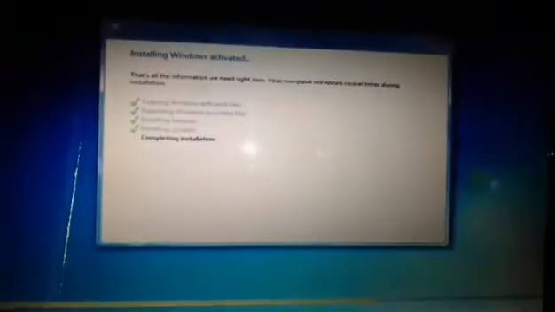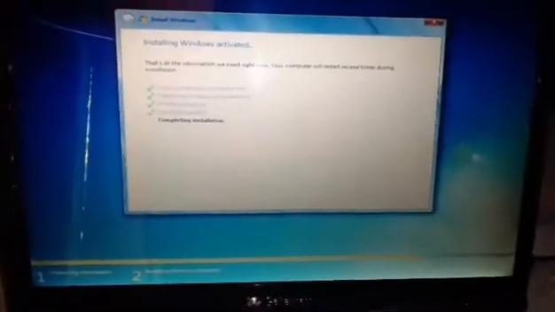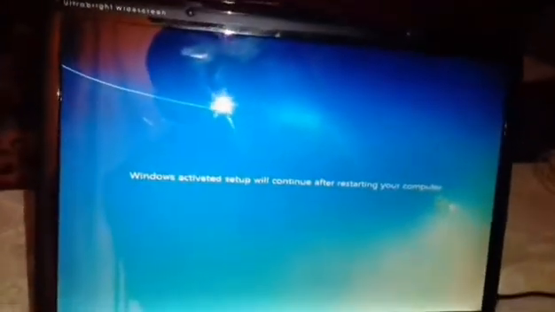So I'm going to let the Windows install. I'll pause the video. So the setup is about to finalize right there. You have to wait a bit. Yeah, everything is done now. So wait for it to boot up again.